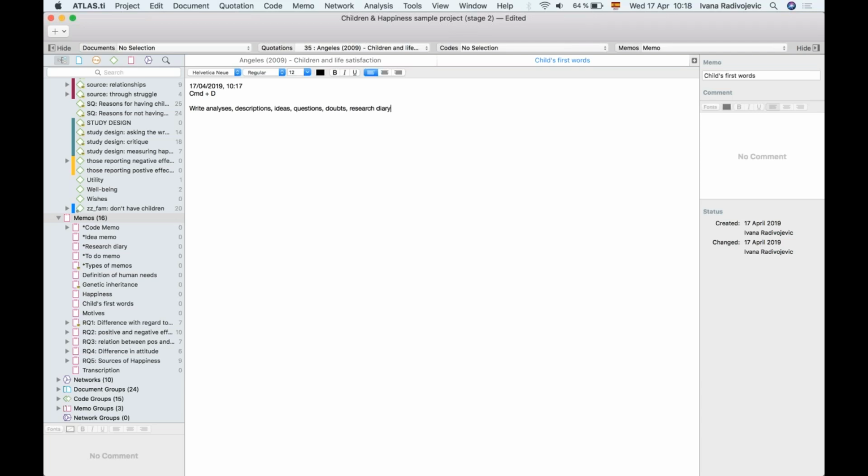We can also use a memo to keep our research diary. That's something important for any project. We can even just use memos to keep a list of the tasks we have to do today. We can create as many memos as we want, so definitely feel free to be creative in how you use them. But I definitely recommend it.